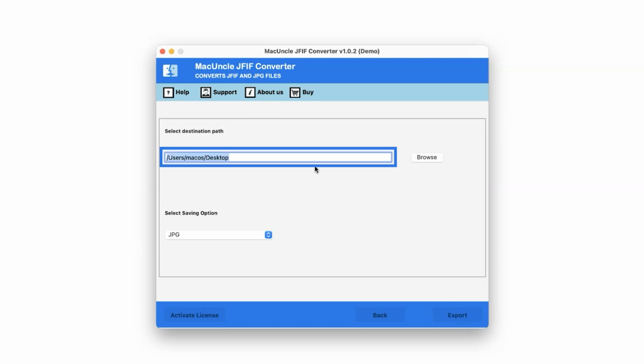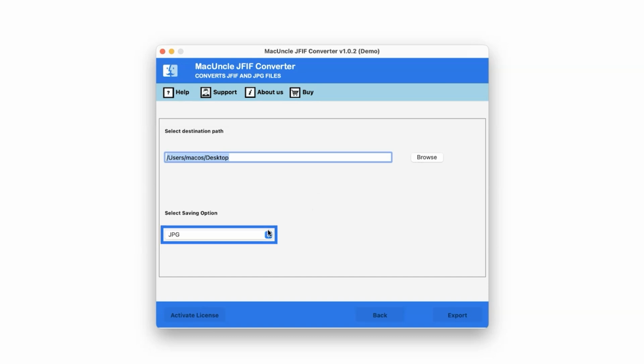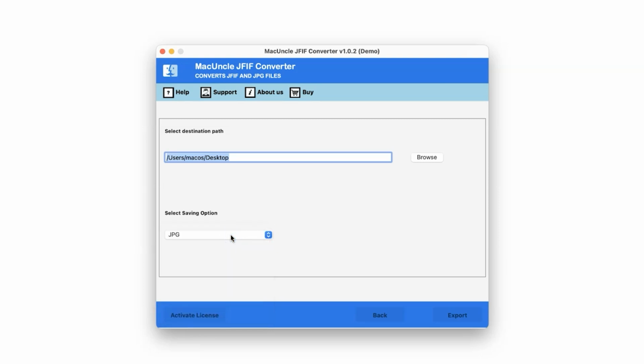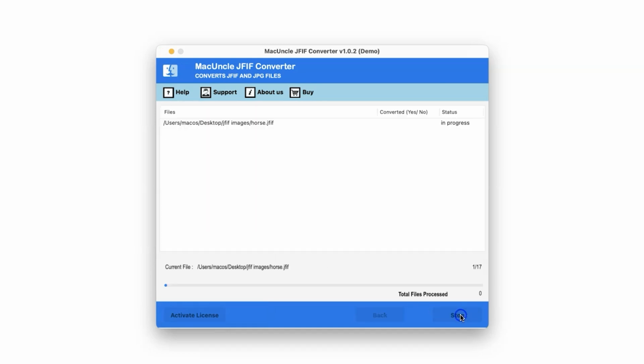The location bar allows the user to view the location of the destination path. Click on the Browse button to select the location. The user can also select the saving option for converted files or folders, such as GIF, PNG, Doc, Docs, and many others. After choosing the saving option, click on the Export button and the export process will begin.